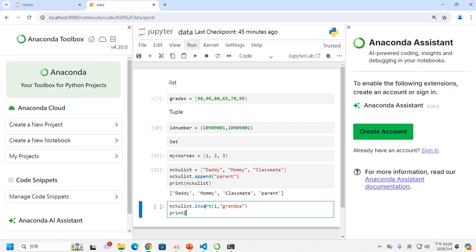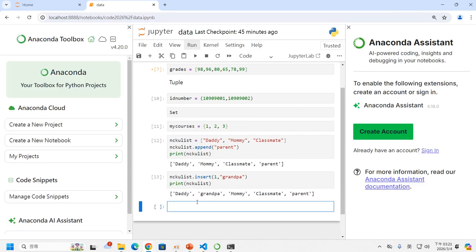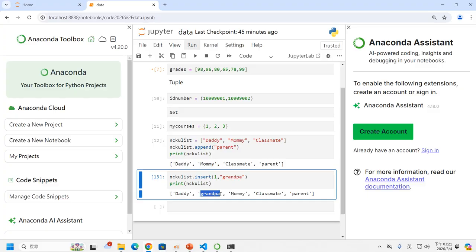Okay, so we want to print it. Sometimes I also saw the grandpa on the card, just so confused with that. So we can print it. You can see this one. The index 1 will be grandpa, right? So the index 0 will be daddy, grandpa, mommy, classmates, and parents. So that is just our familiar NCKU.